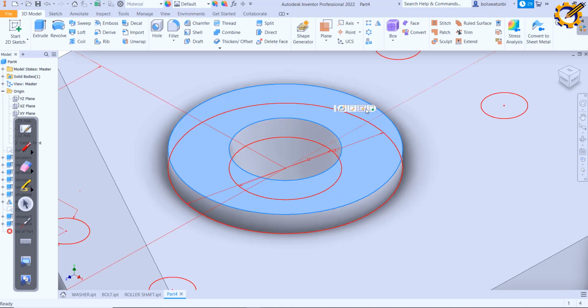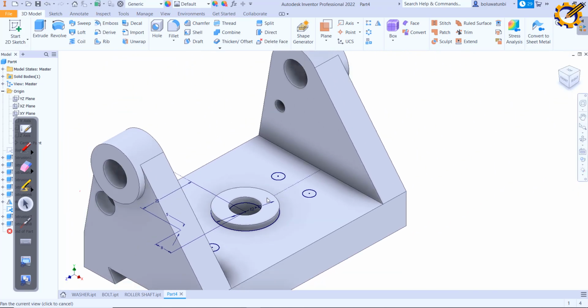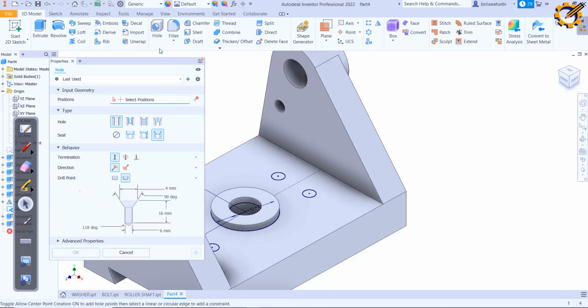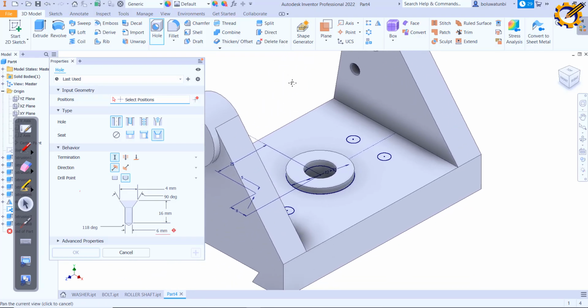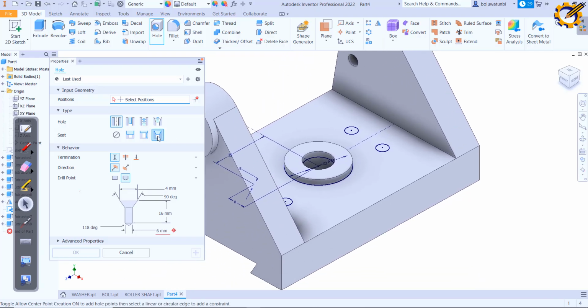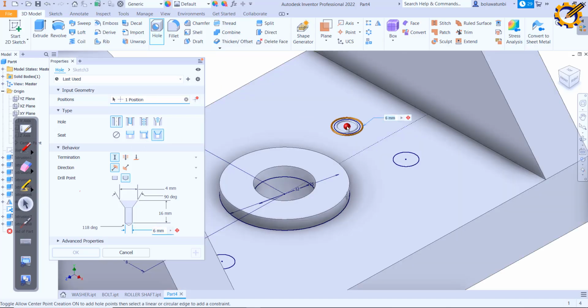So share the sketch. Now I'm going to come here. I'm going to come to hole. So on my hole here, I need a countersunk hole. I think you can see countersink hole. So with my countersink, I pick this. Picking that, now let me fix the dimension.